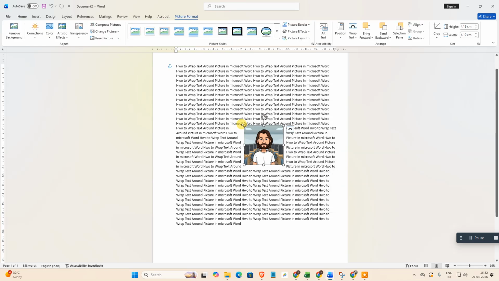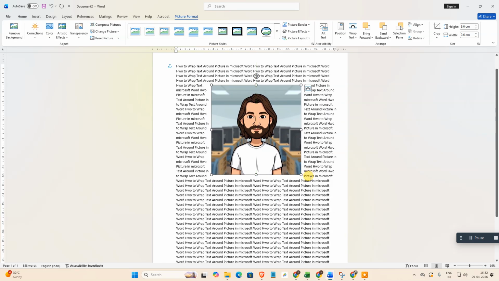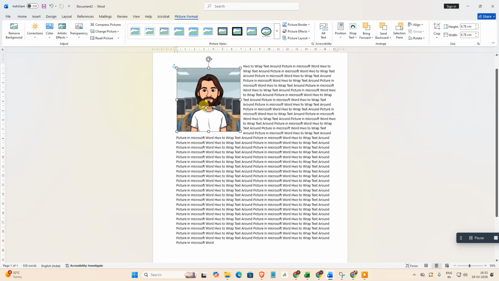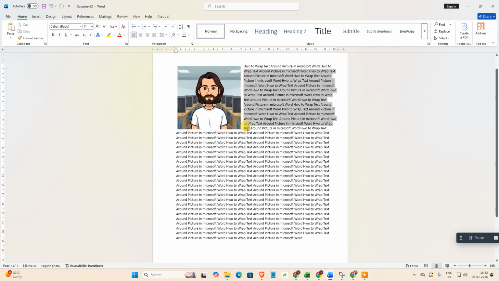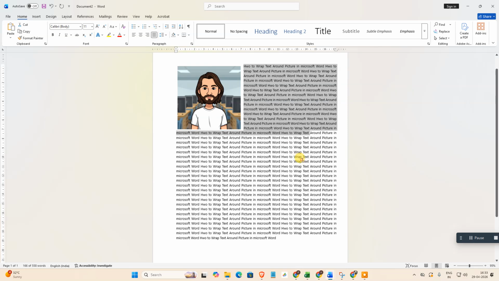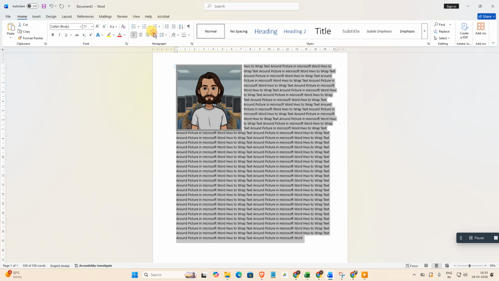Now you can increase the size, you can move the image anywhere like this. Okay, and you can see this line is not perfect, so you can justify it. Select the text box or text like this. Under Paragraph you can see this option called Justify. Just select that. Now you can see all the text looks very professional.